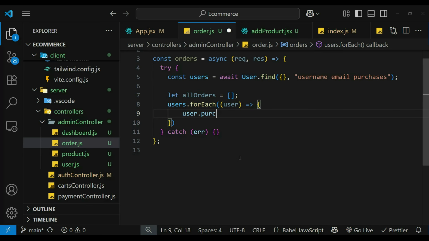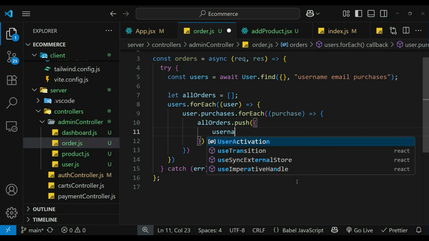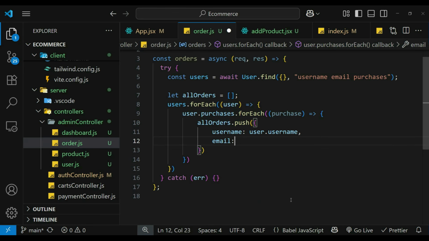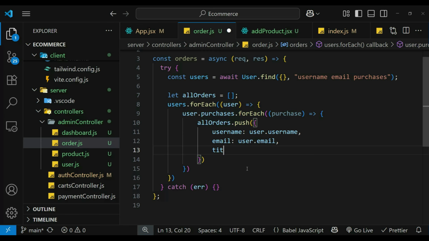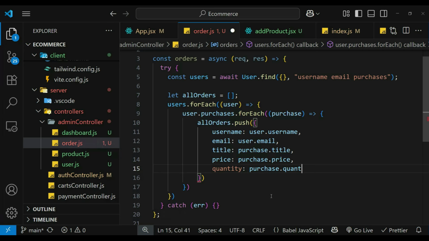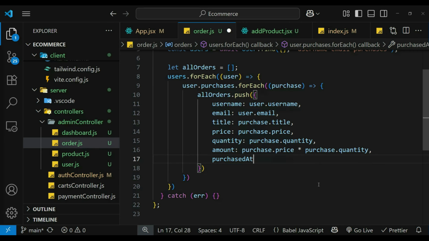For each user, we can iterate over their purchase array. For each purchase, it creates a new order object containing the user's username and email, the purchase's title, price, quantity, the total amount for that purchase, purchased at.